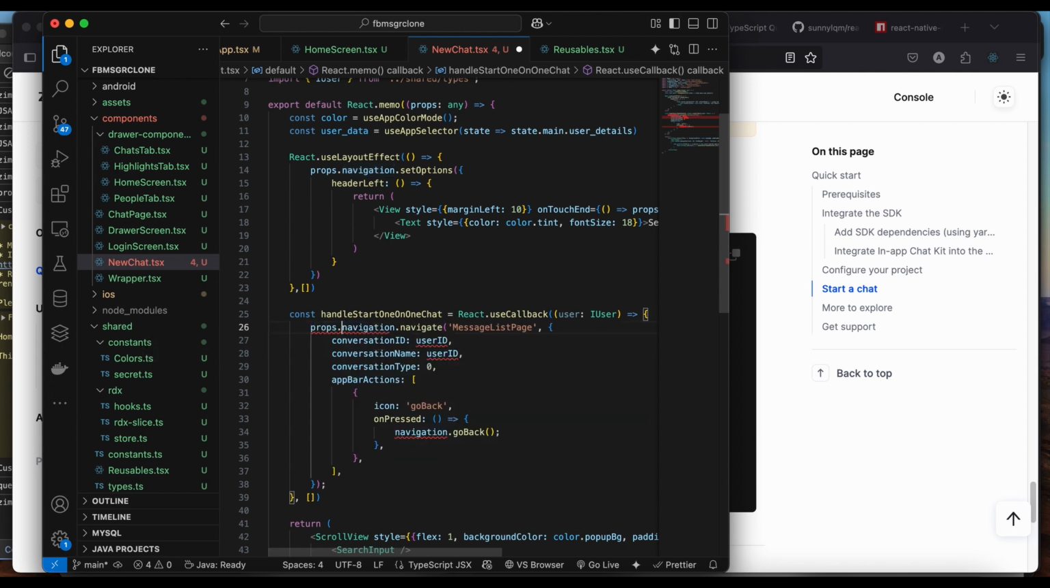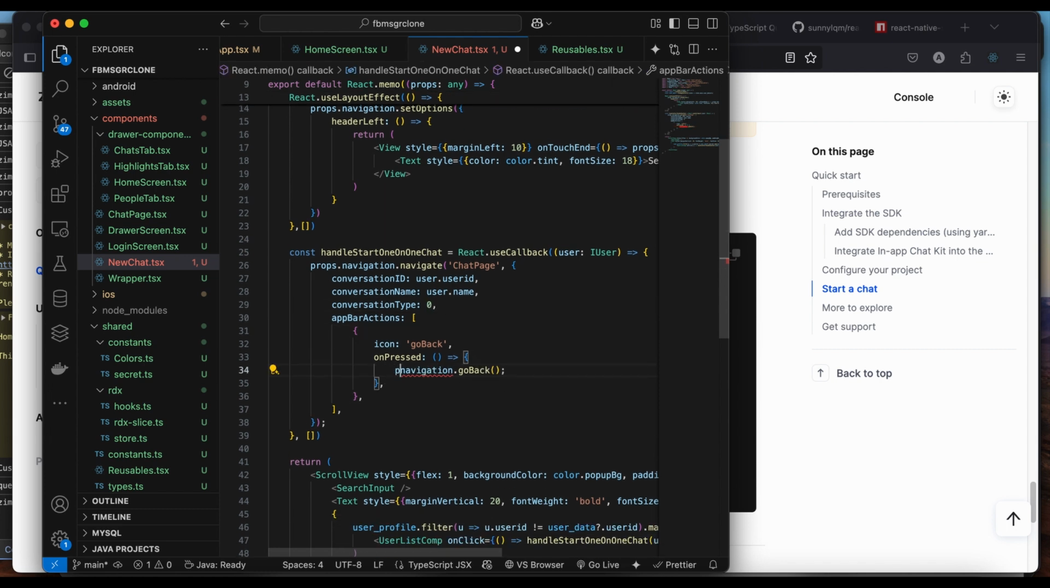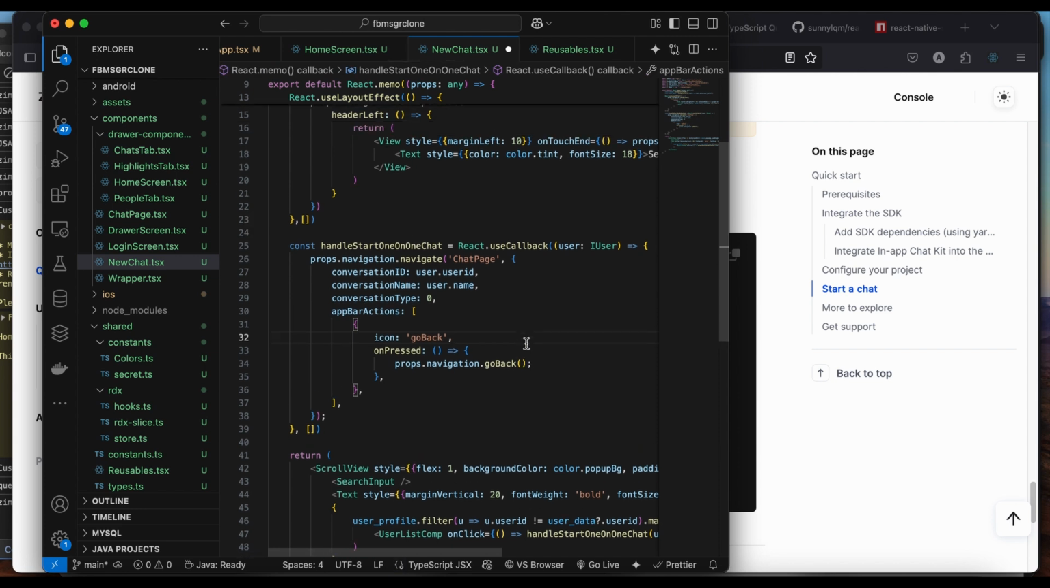props.navigation, then chats page. Now user id, then user.name, then conversation type. This is to specify that this particular chat type is a one-on-one. The 0 stands for one-on-one chat. Then this is going to be props.navigation.goBack.